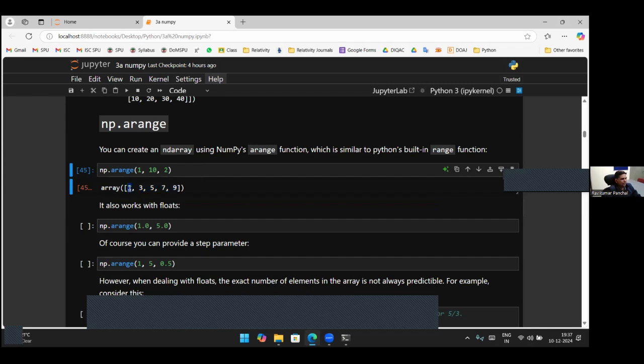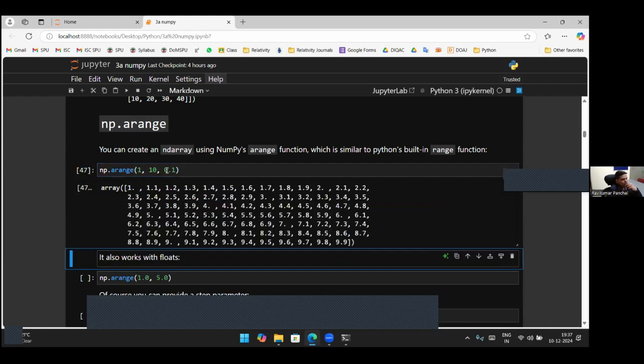Is there any query or discussion? Okay. So it has started from 1. Our step size is 2. And that is why these elements are 1, 3, 5, 7, and 9. We can change this step size also. Okay.